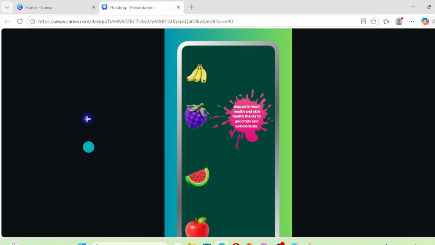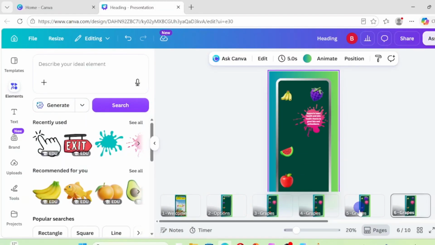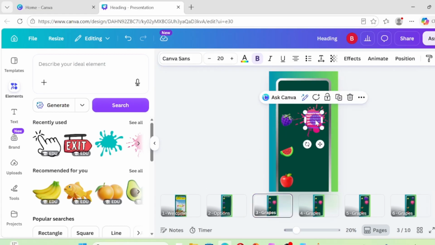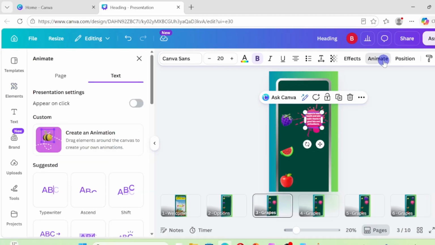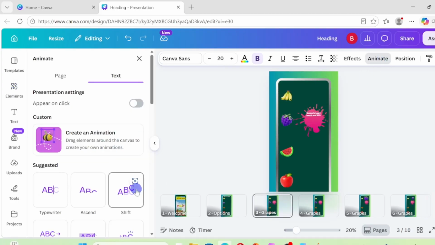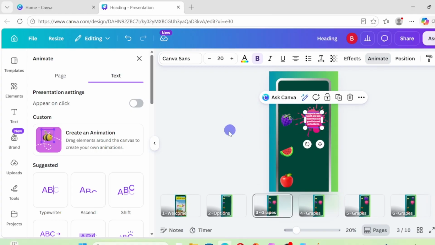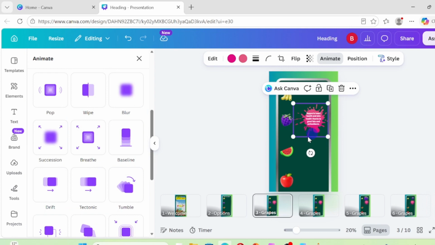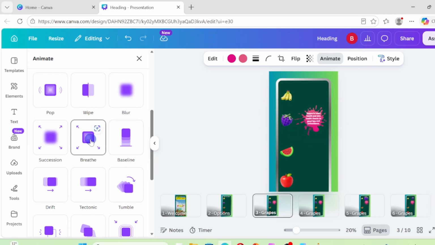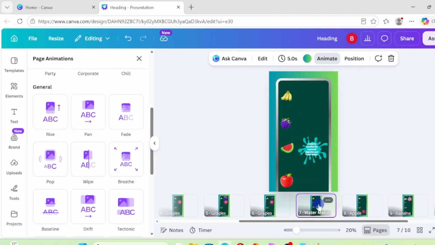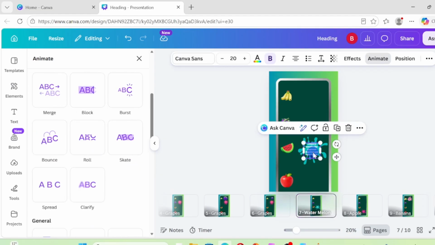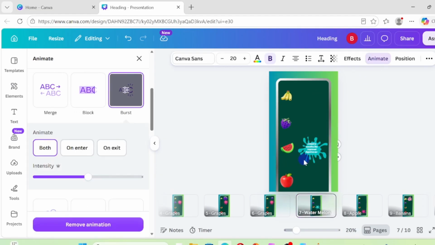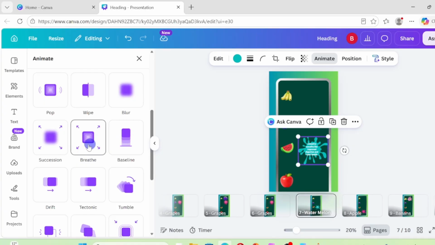Right. We're going to add smoother animations to make it much better. This is done. Then we will add animations to all of these. So animate. Here, I'll animate it. Let's just add a shift. And then I'll add breathe. So we go to the melon and we animate it. And we're going to add a breathe as well to this.